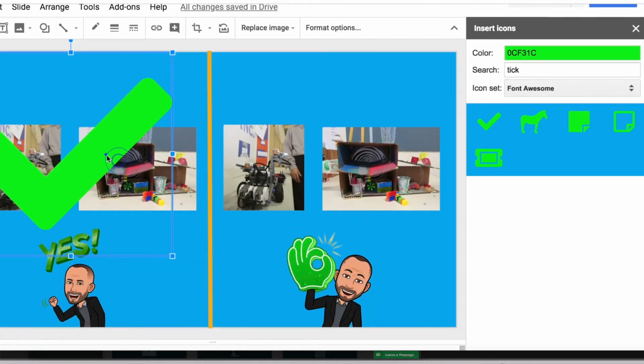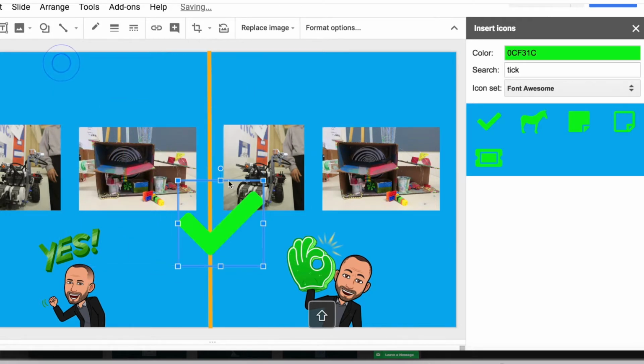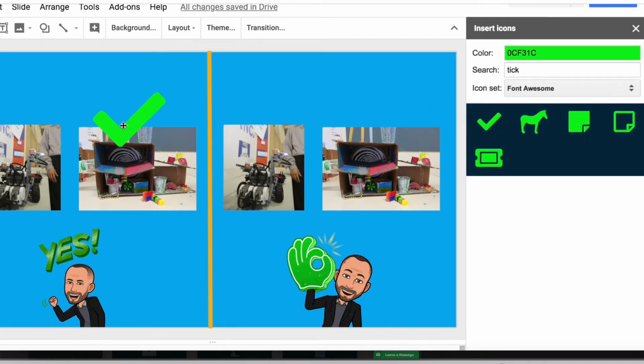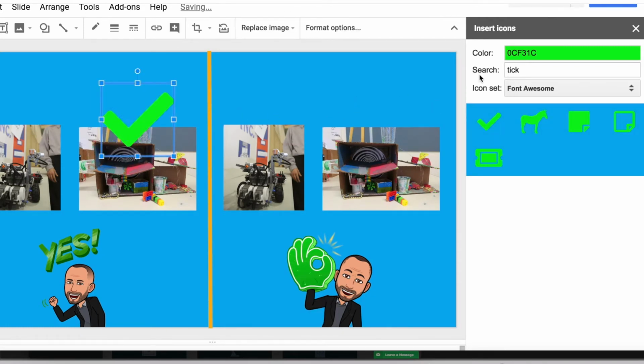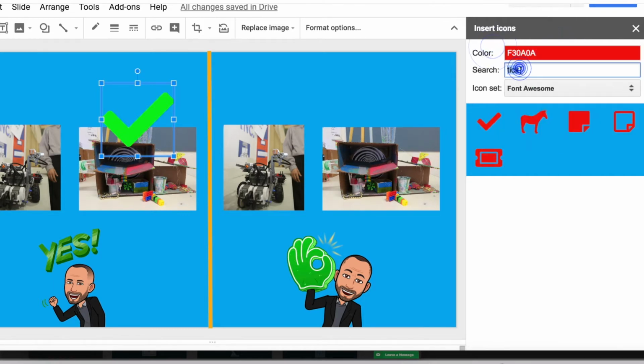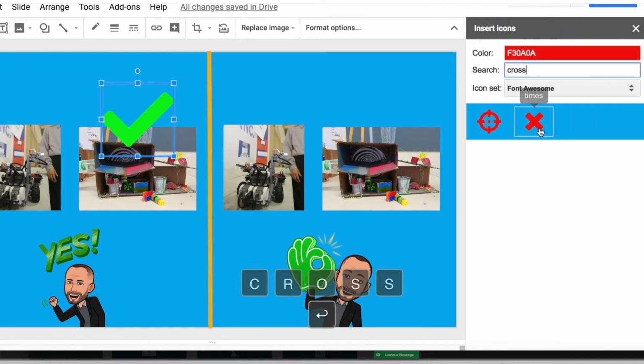And then it's going to insert it into my slide, and I'm going to resize it and move it around. And you'll note that the background is nice and transparent, and it's easily scalable, and it's nice and high res. So now I want to do a cross, so I'm going to move to red and type in cross and get that.